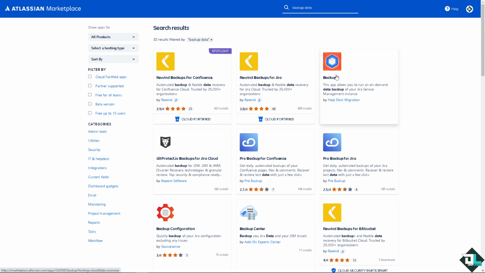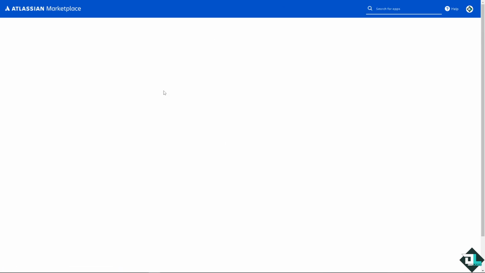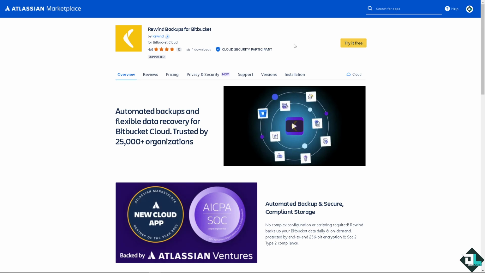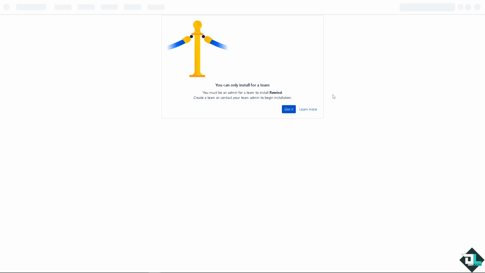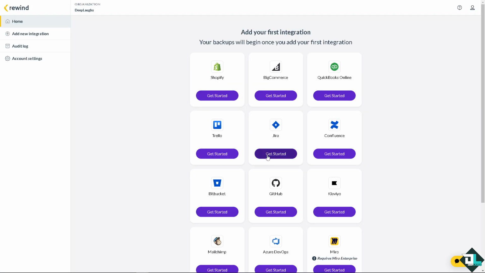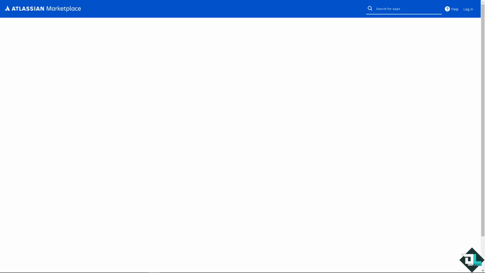All right, so there's also the backup that allows you to run an on-demand data backup for your Jira services. I'm going to use the Rewind backups for Bitbucket because it's basically an automated service. You can click on the try it free option here. Just click that button. You will be forwarded here. Just follow the on-screen instructions. Now here, all you have to do once you have successfully created an account on Rewind, click the Get Started option for Jira.